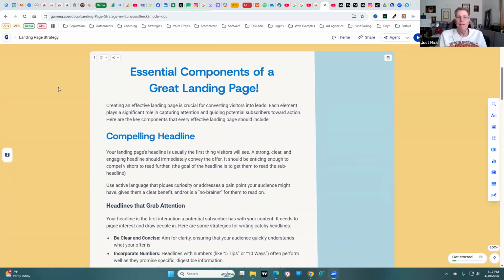Now, I'll preface all this by saying these are all best practices. Everything that I explain now are the best ways statistically to do things, right? Testing is really going to show you if your page is working or not, right? I'm going to begin with testing and end with testing.